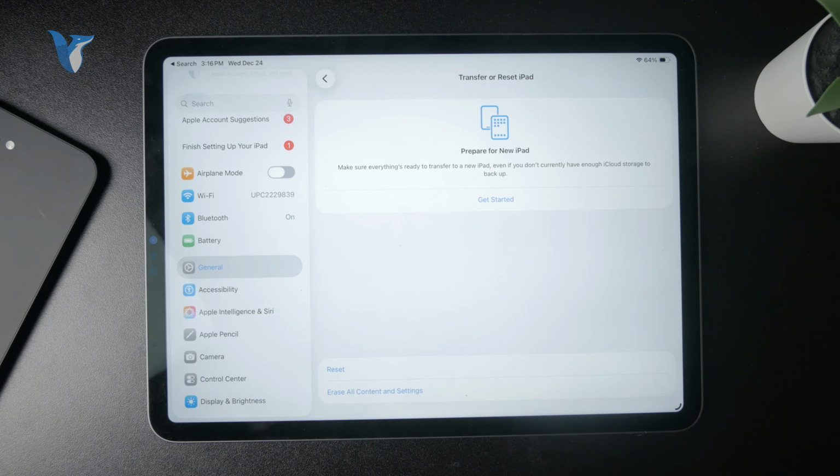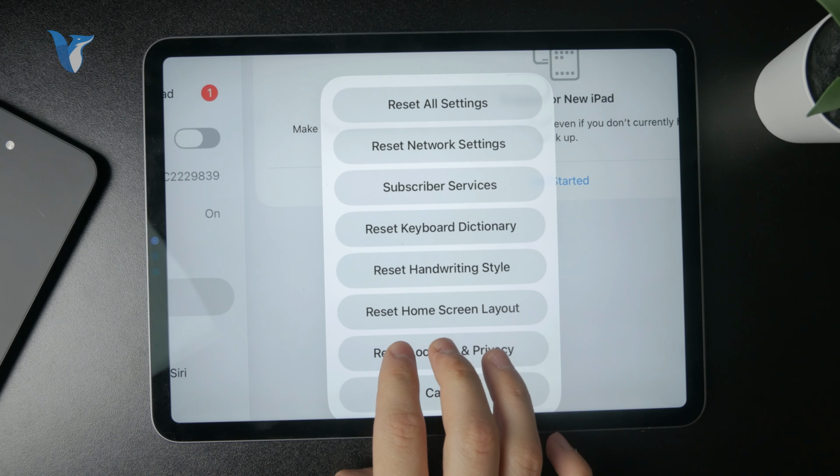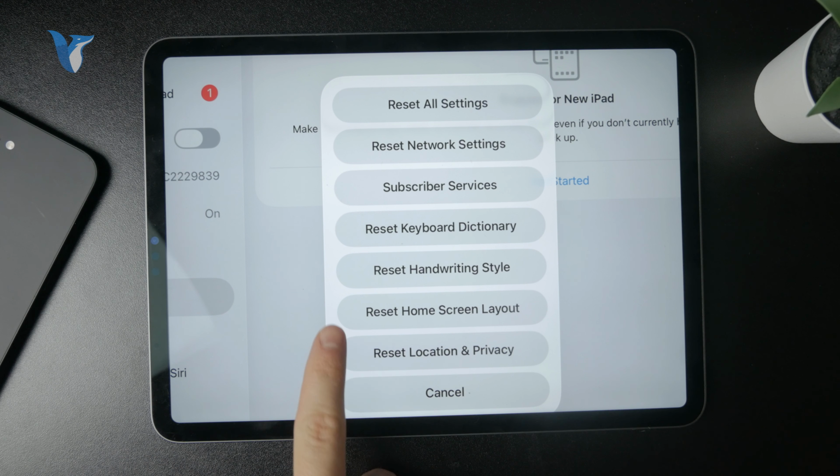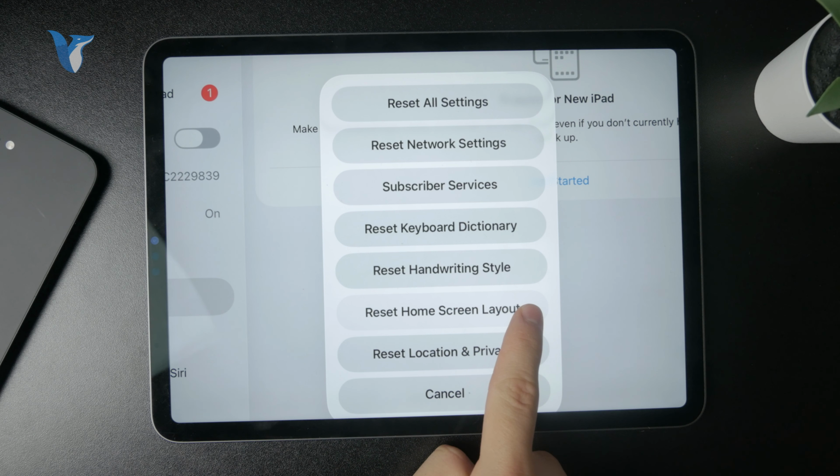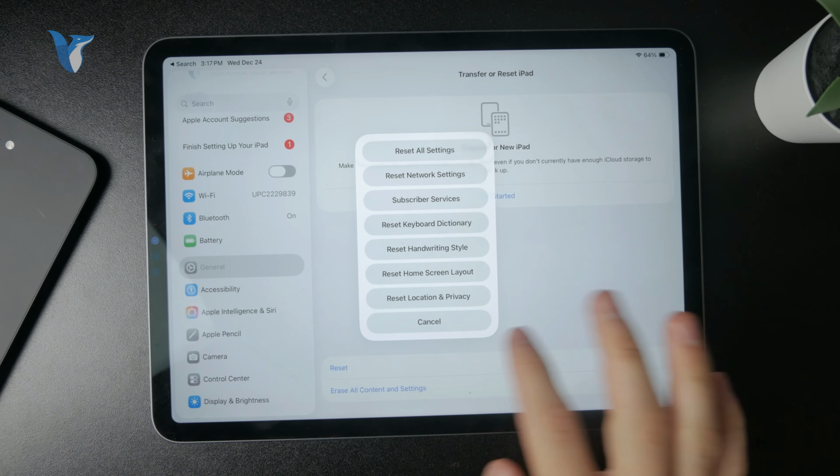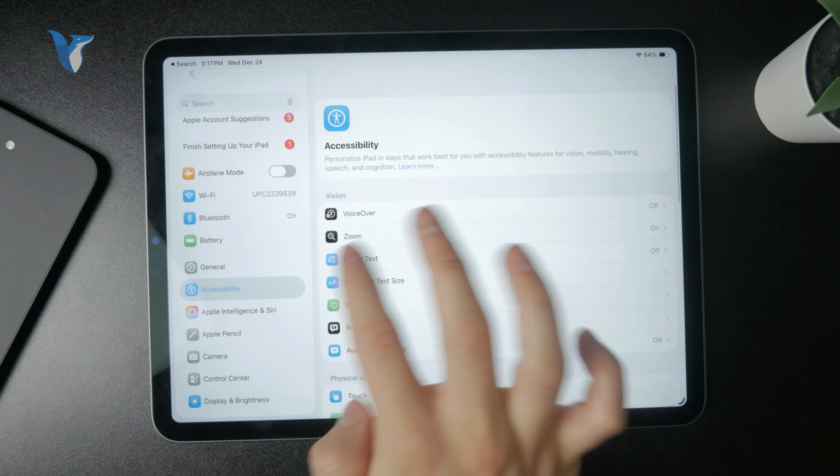So you're going to click on it and you're not going to erase all content, but I want you to click on the reset button and there are so many different things which you can reset in here. One of them is the home screen layout, literally. So you can click that and your iPad will go back to the original mode, right?